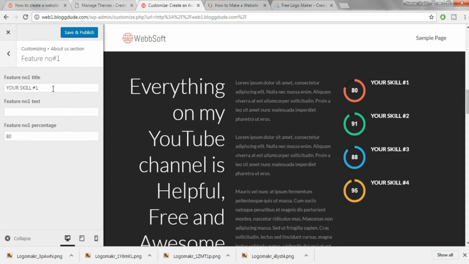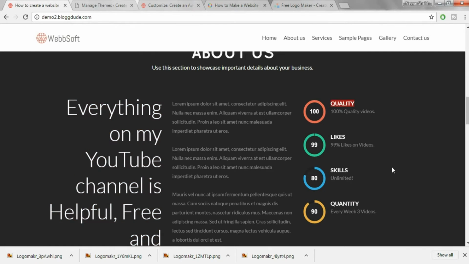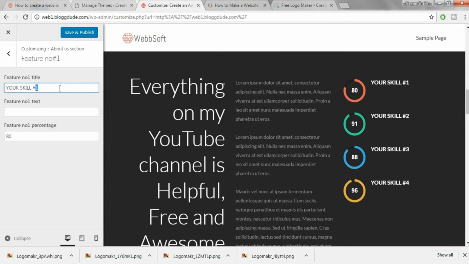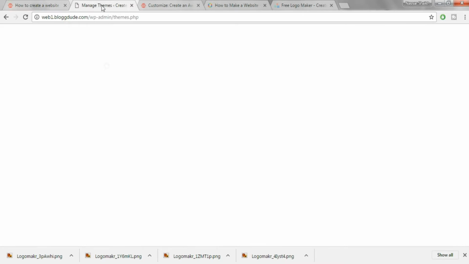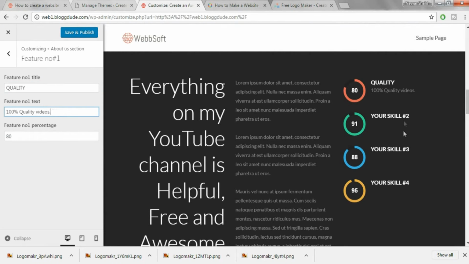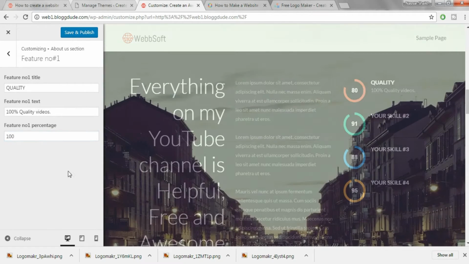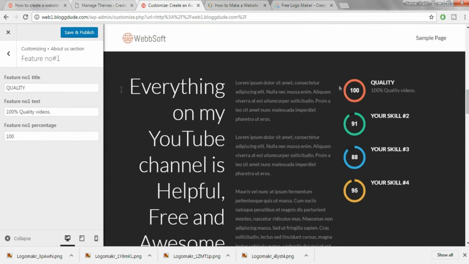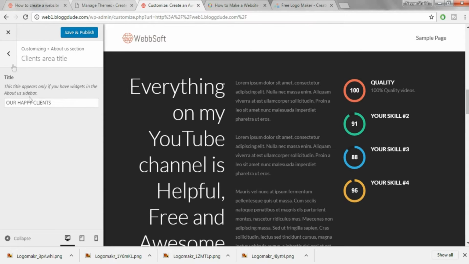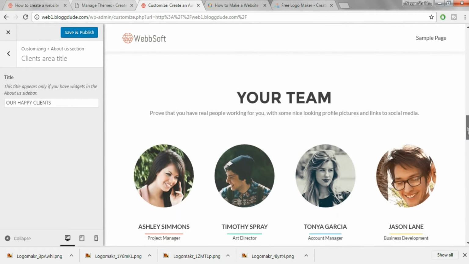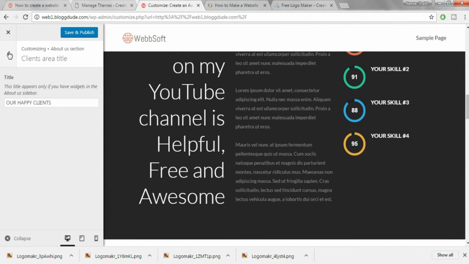Select the feature one, and here you can type in any text you want. I'm typing in quality instead of your skill number one, and you can also type in some different custom text. So just copy that and paste it over there, and you can put in the percentage you want. I'm putting 100%. It's all up to you, whatever you want to put. So as you can see, changes have taken place. Similarly, you can do for all the 4 options. That's really simple. So once you're done with that, scroll down and let's come to the team option.